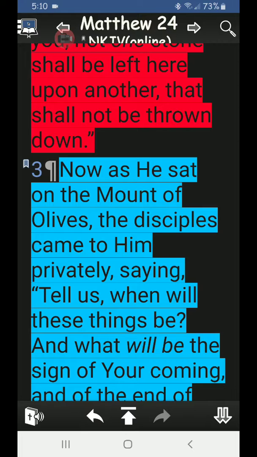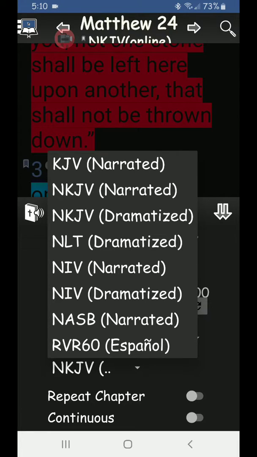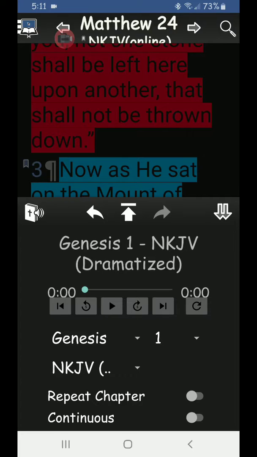And then if you tap on the left where it's a little picture of a Bible with a volume, you can select to hear it read, which is narrated, or dramatized. And it'll show you which different versions you have choices of. So the New King James, you have choices of it dramatized or narrated. I like the narrated, but sometimes dramatized is really good, especially when there's interactions with multiple people in the scriptures. So let's look at the dramatized for 1 second in Genesis.